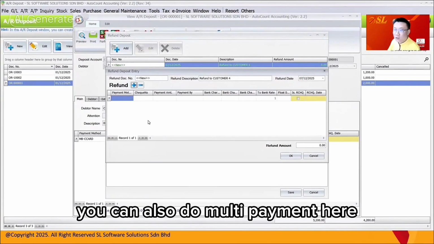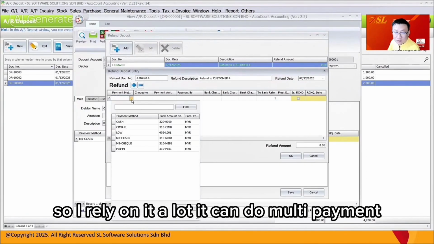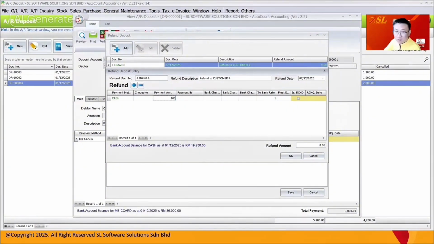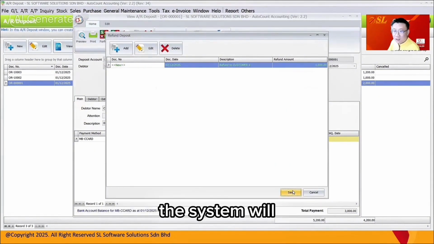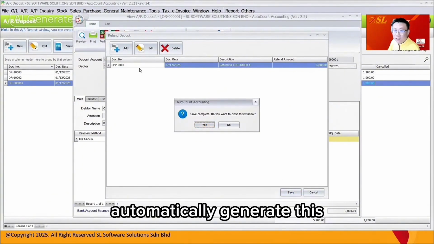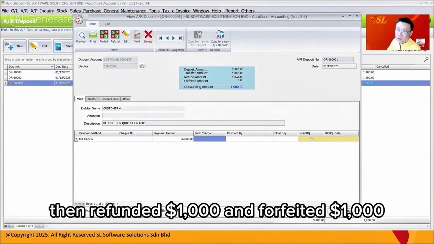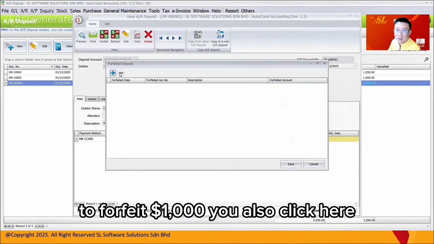You can also do multi-payment here. So I rely on it a lot. It can do multi-payment. So in this situation, you can refund $1,000 cash. Refunded 1,000 cash, the system will automatically generate this payment voucher. Here you see I have already used up this $1,000 to offset a certain invoice, then refunded $1,000 and forfeited $1,000. To forfeit $1,000, you also click here, press forfeit.